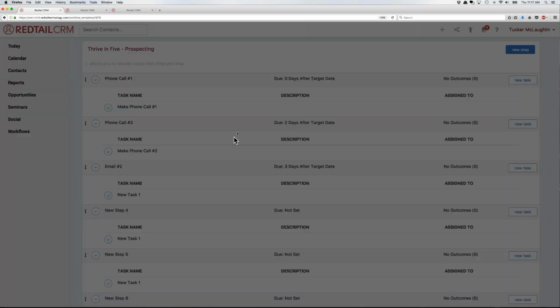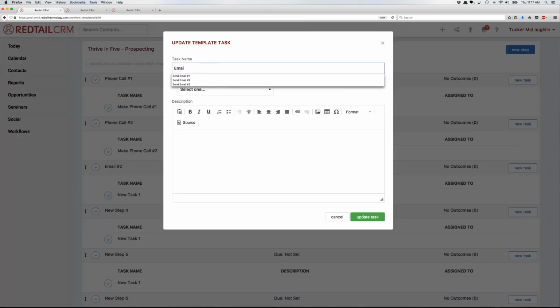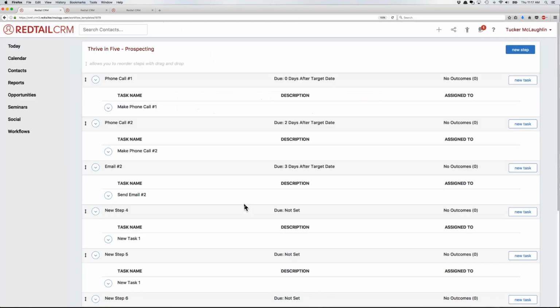Edit the task. Going to say email send email number 2. We're going to update that. Now, I could go on all day and build this out, but there's no real need for that because it's really wash and repeat.